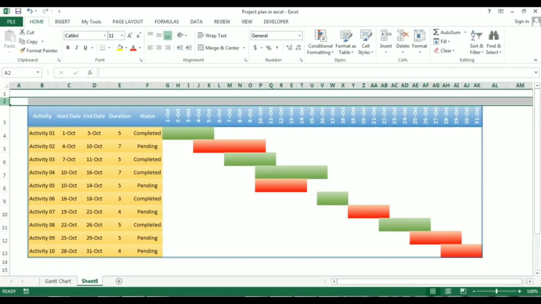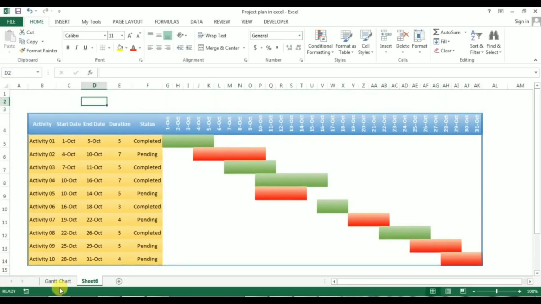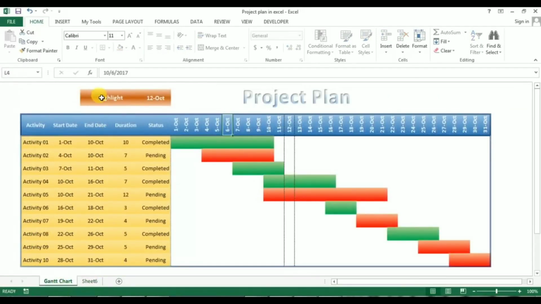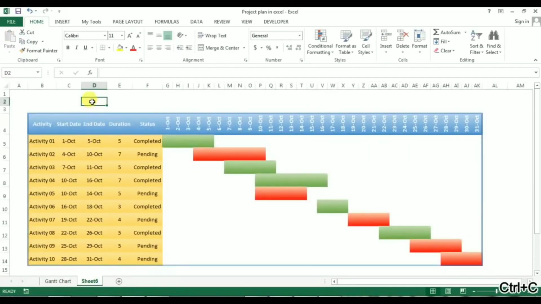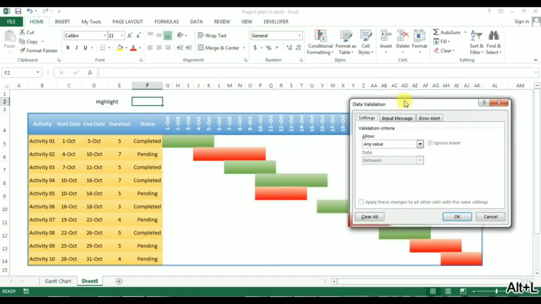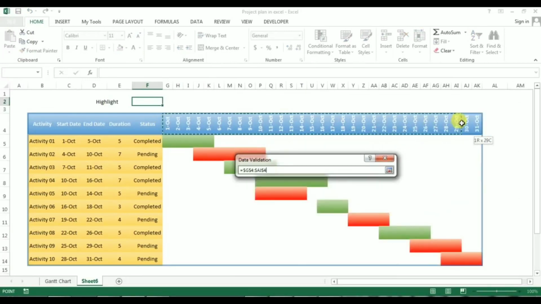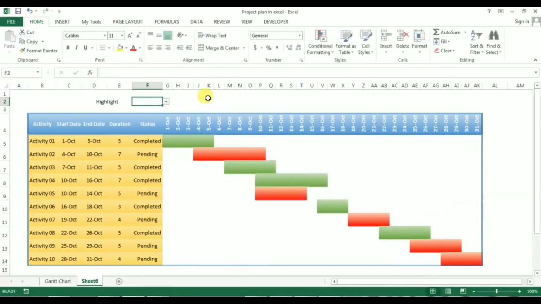Now what we will do, we'll insert a row here, and we'll go to this sheet, and we can copy this range, or if you want we can create here a highlight, and here we can take the date. We can merge it. Here we can put a data validation, and we can take a list, and the list we will select from here to here. We can select any date.